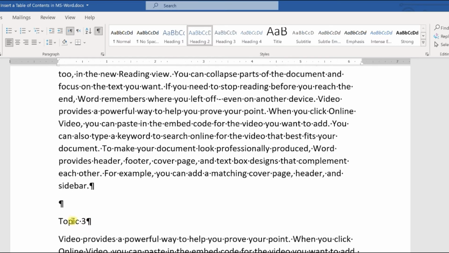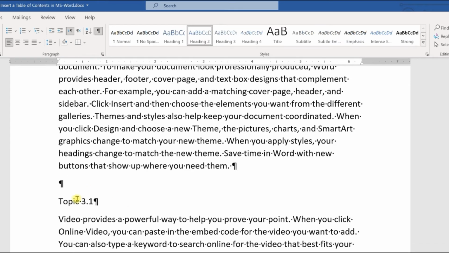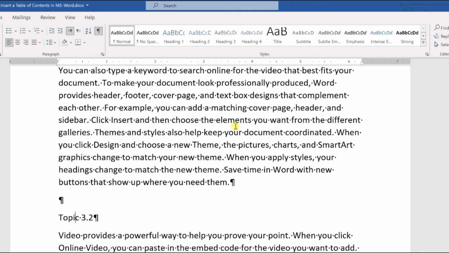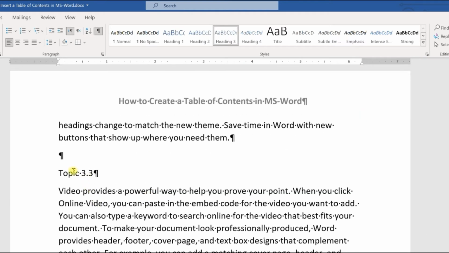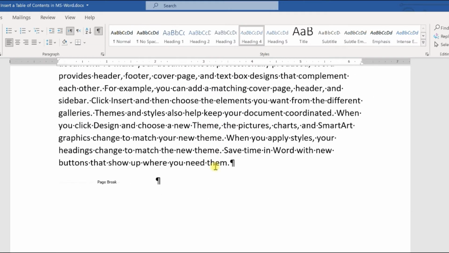You can just place your mouse, click, and that's again a heading 2. Now since I have a topic within a topic, this will be a heading 3, a heading 3, a heading 3, and this would be a heading 4 within a topic within a topic.